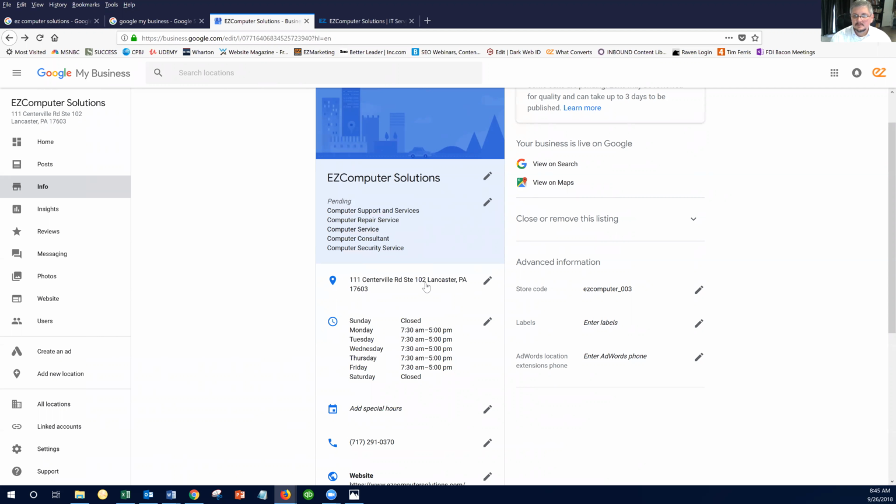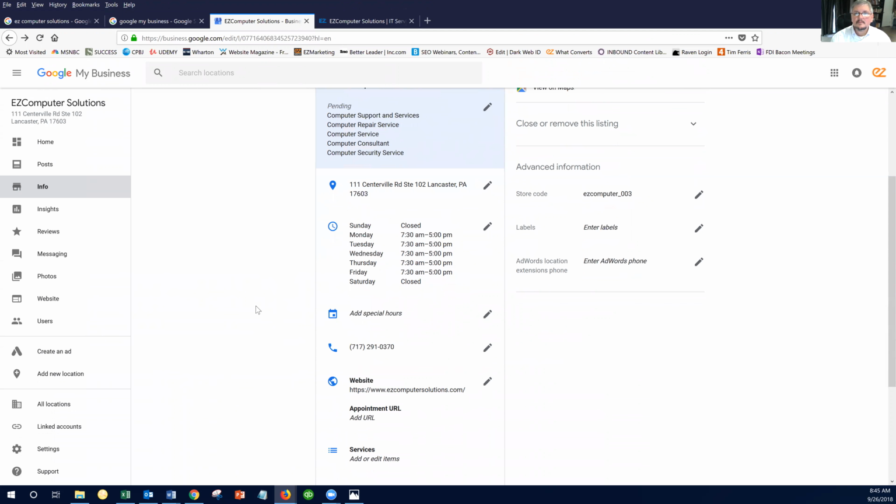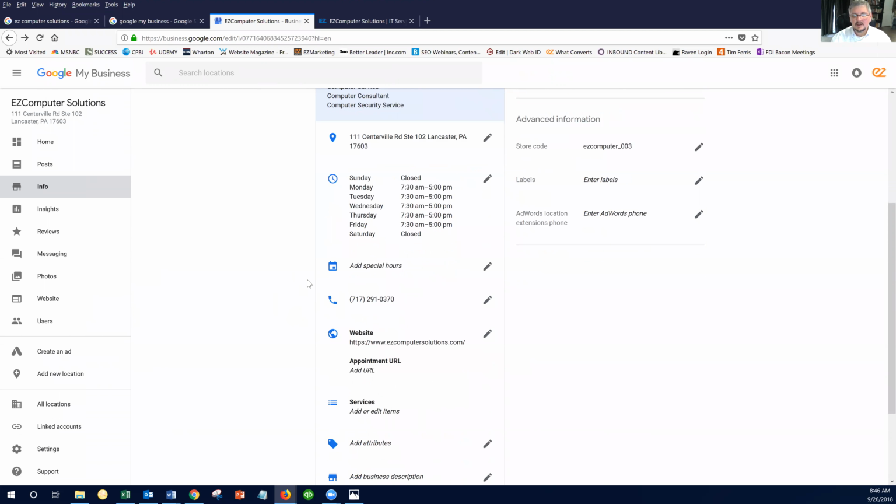Then you get to type your address in. You can tell Google what hours you're open. In this case, we're open Monday through Friday, 7:30 to 5, so that's accurate. If you had any kind of special hours, you could add that in. Say your retail location is open later on Black Friday, you could add that in.